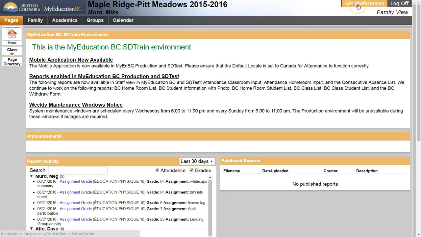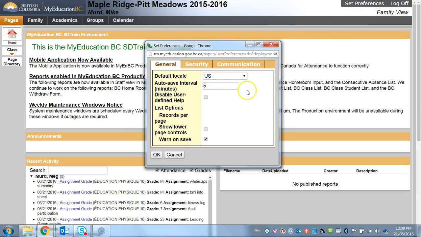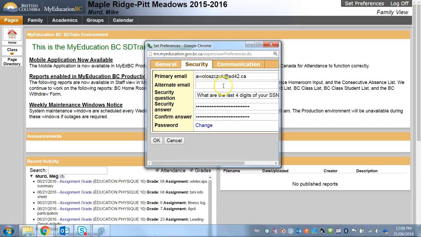Up here in the top right under set preferences, this is where I can come in and make sure that my email address is up to date and where I would have set up my security question. If I want to put in an alternate email, I can do that here.